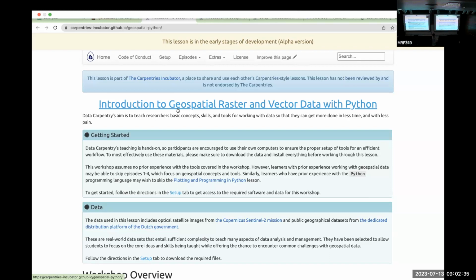So today this lesson is going to cover primarily how to access data from the Copernicus Sentinel-2 mission. That's an optical satellite imagery data set. And we're going to be fetching that from the cloud. So this is going to be working with satellite data maybe a little differently than we've experienced before. We're not going to be clicking through a GUI and downloading files.